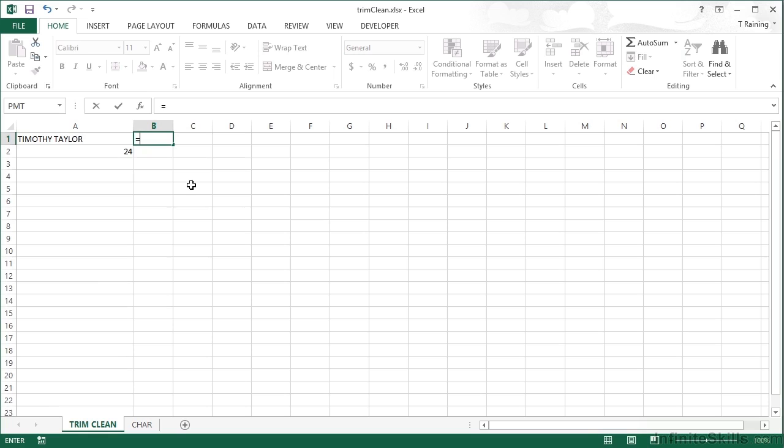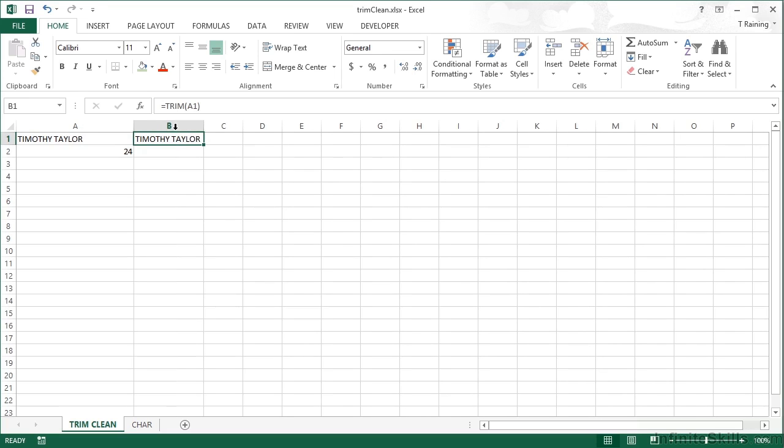If I then use the trim function on A1, I get Timothy Taylor, which to all intents and purposes looks exactly the same as that Timothy Taylor, except it doesn't have the trailing spaces at the end or any at the beginning if there were any. And I can prove that by using the len function on B1, and we now see that there are only 14 characters, which is the characters for Timothy Taylor and the space between them.